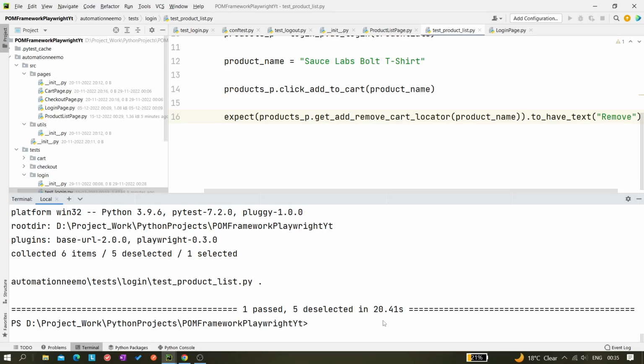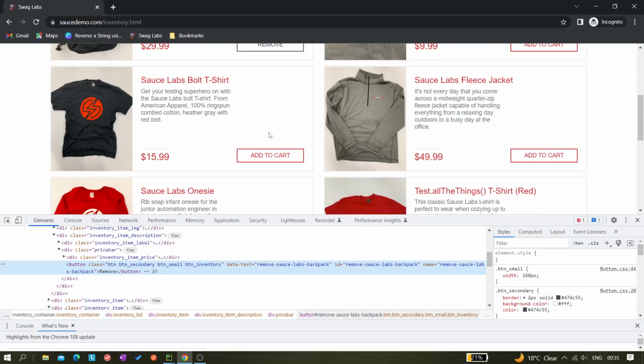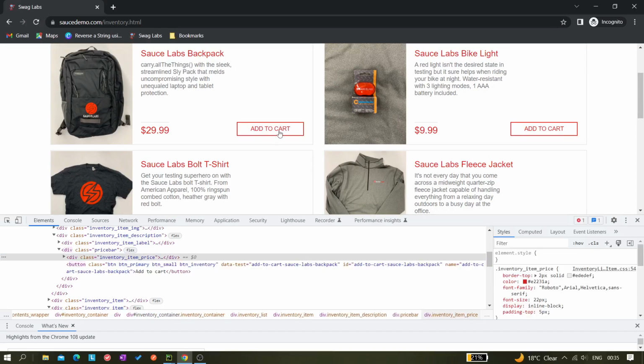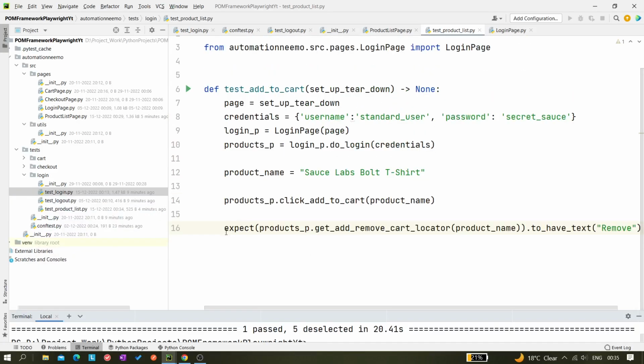Okay, so as expected it is passing. So let's automate the next one. Let's say if we click on this remove button now, it should also remove. That means we should see this add to cart. Okay, and this would be exactly the same. So you can also try from your side, or let me know if you can do it.